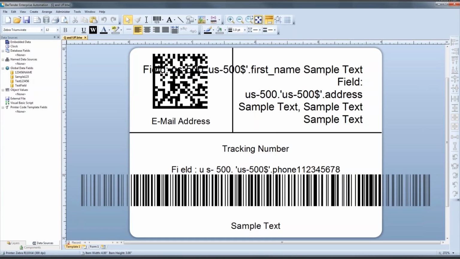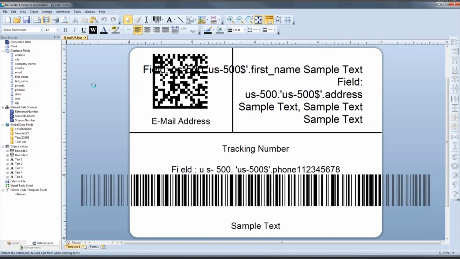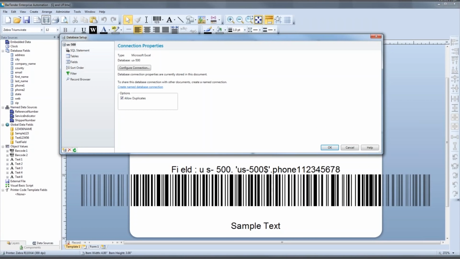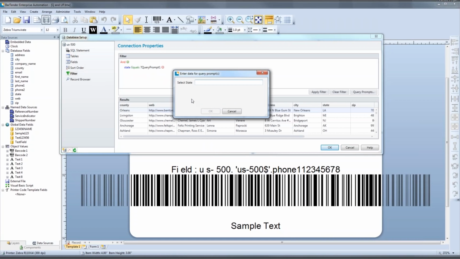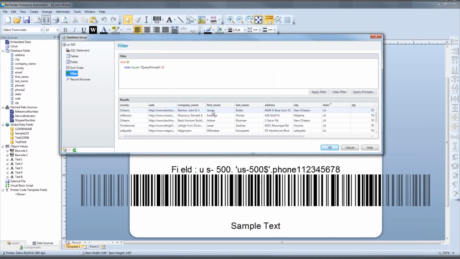So here we have about the same label, just with a few changes made on it. We have all the fields on the label format look like this, and the reason it looks like that when we open that up is because I've actually created a query prompt for this particular label format. So if we go to the filter option here, we actually get prompted to enter a state. That's why we see that option there. And this is how you create a query prompt now in BarTender 2016.